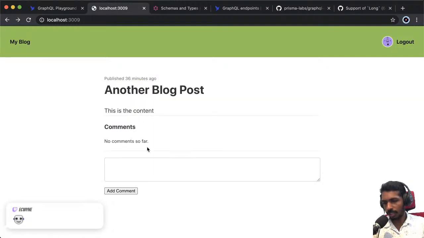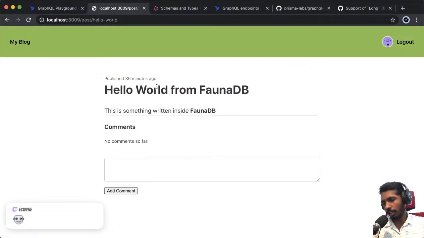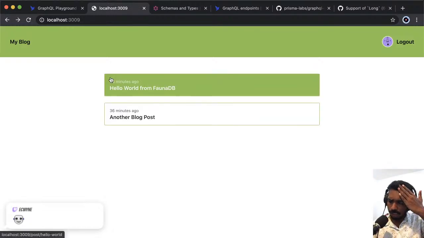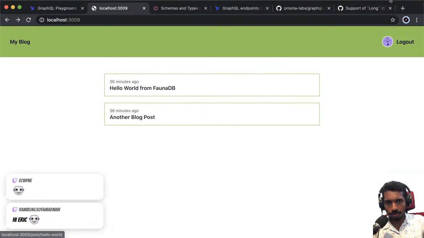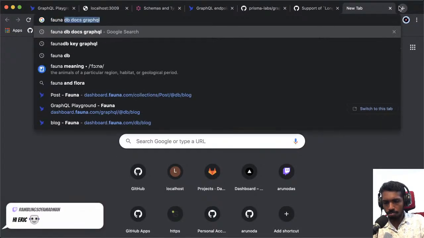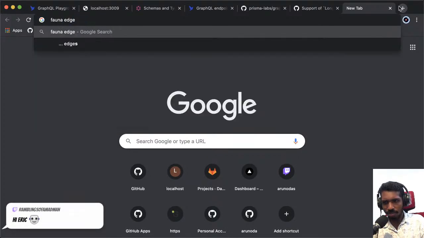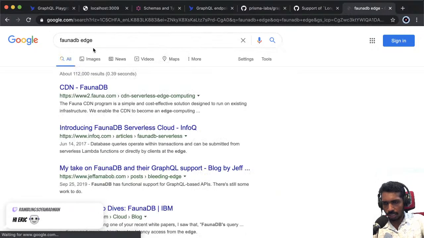Yep. It's kind of slow because it's currently working locally in dev mode, which will fetch data from Fauna again. I want to know whether Fauna has a CDN kind of thing, whether it's trying to find the closest location to my deployment server. Let me check. How can I say edge? Fauna DB CDN. How can I check?